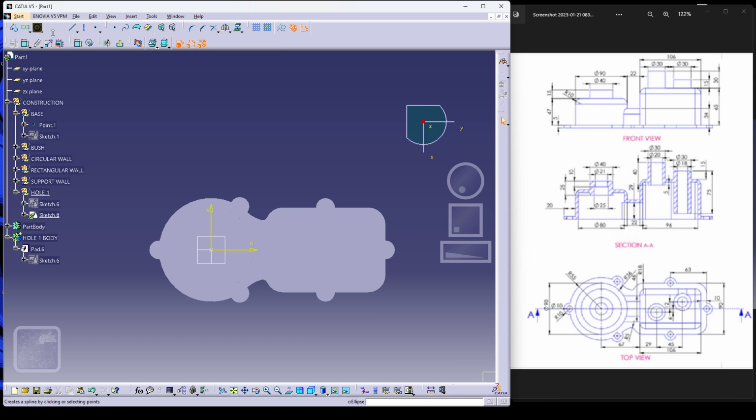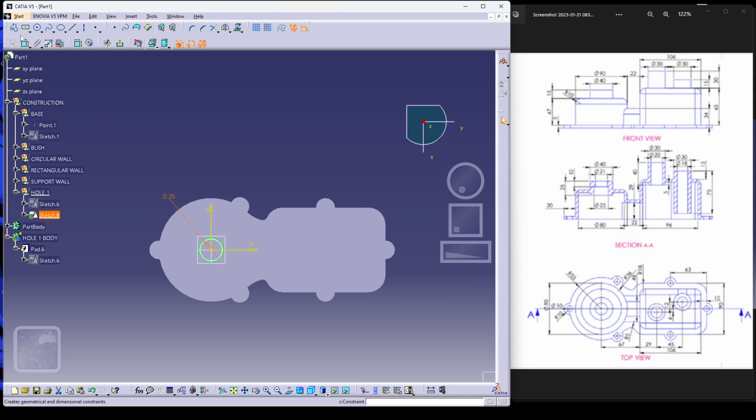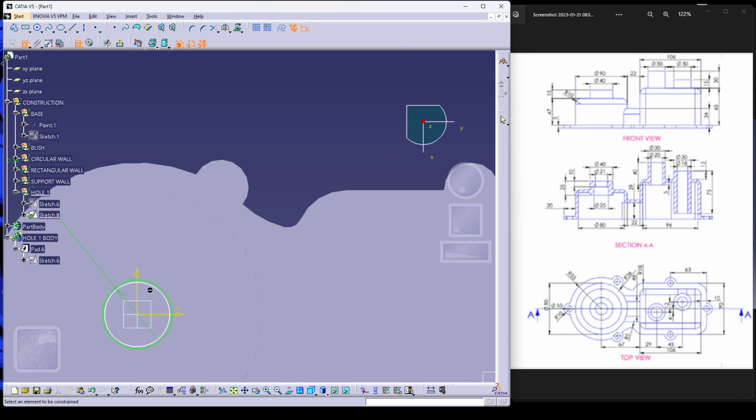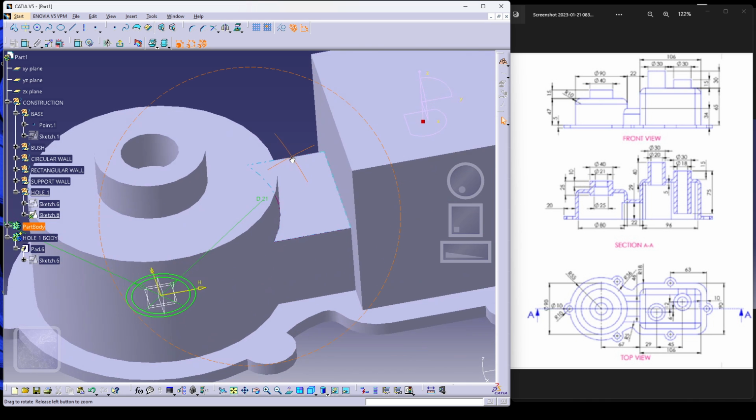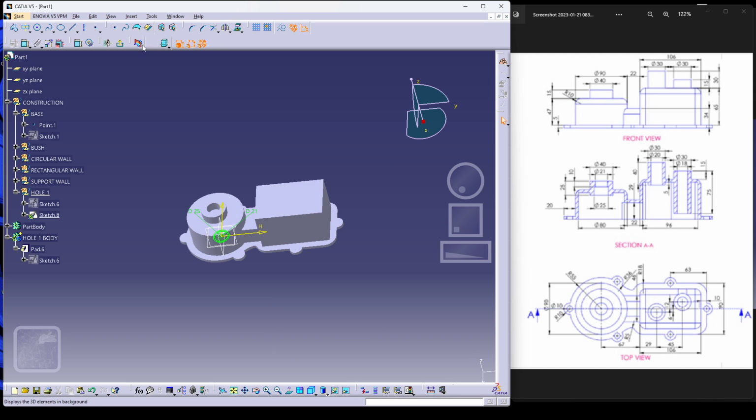Now what we have to do? We have to design another. Let's keep it 25 and another to be 21. Yeah. Let's define this 25 and another one will be 21. Yeah. Now what we have to do? Exit this.